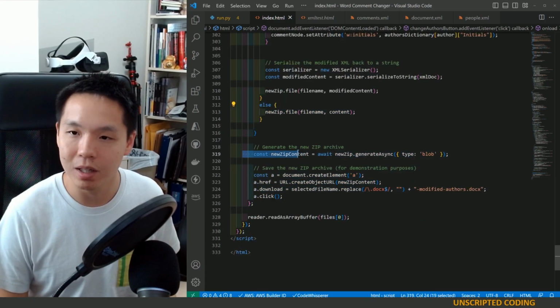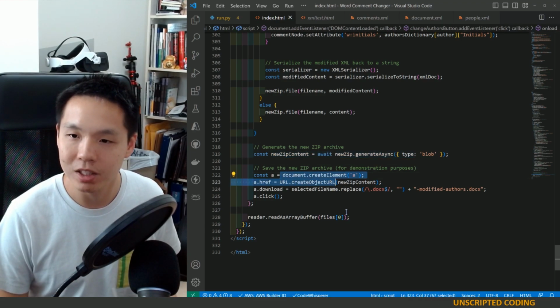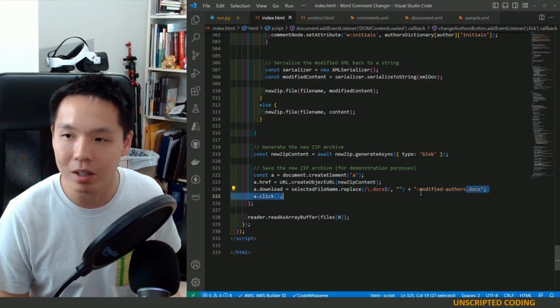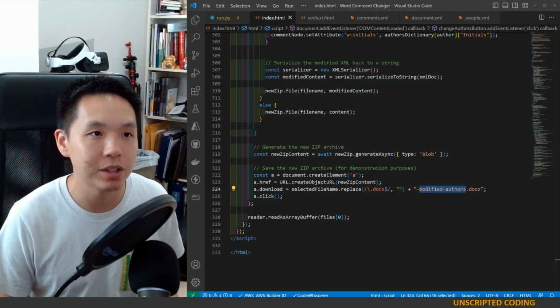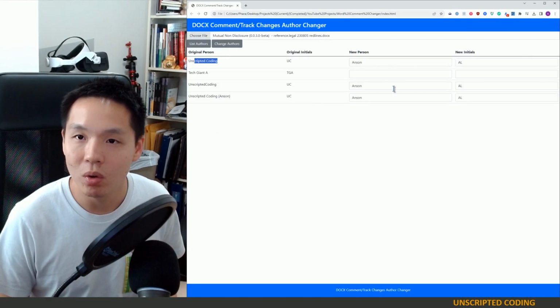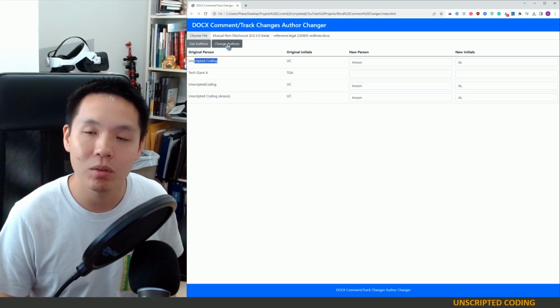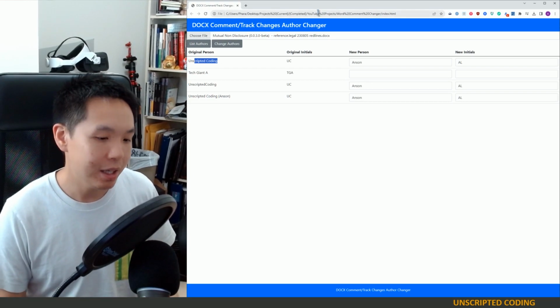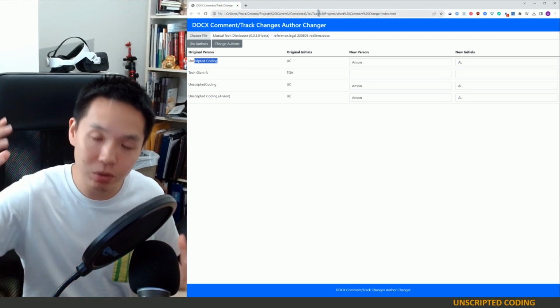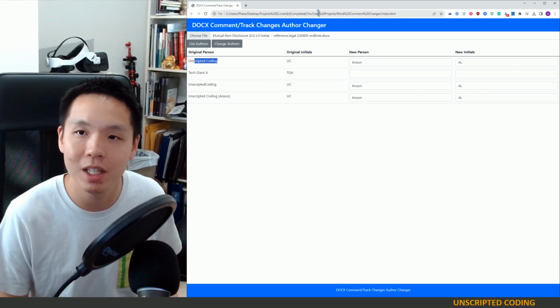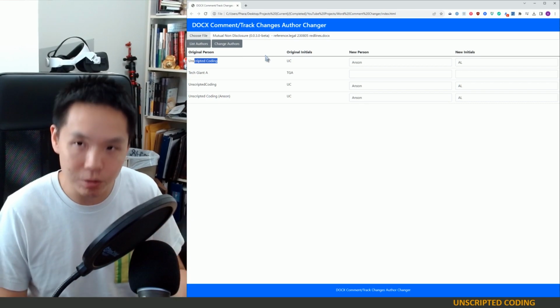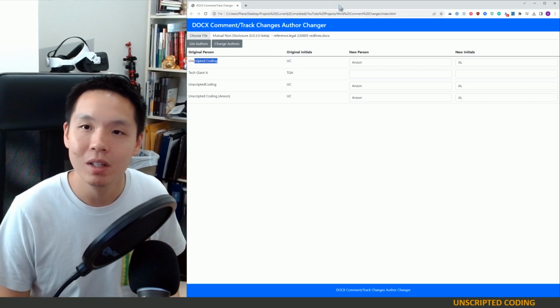The rest of it is just cleanup. We're going to generate the zip content. We're going to package it all up. We're going to modify the name, so I want it to be modified authors. And then it's going to let you download the file. Very simple. So all of that is happening in the background when you click a single button. And it is conceivable that if you have a fairly large and long document with lots of comments and lots of changes, this might take a few seconds and it might chug along.